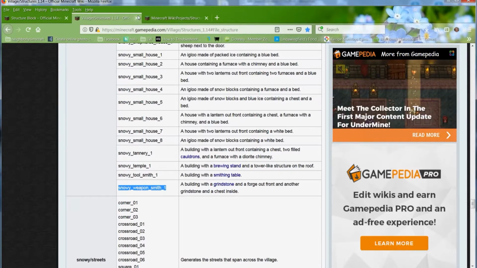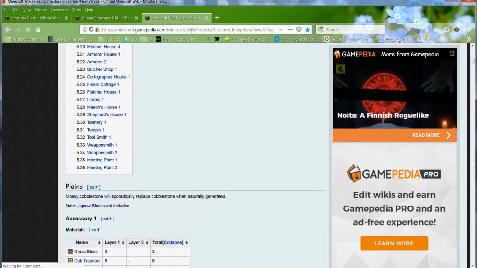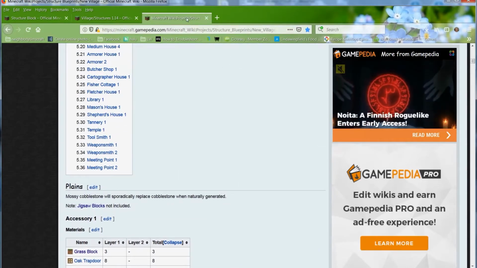Alright, so what we're going to do now is we're going to go into the game again, and I'll show you how to do that. Before we do that though, the other page, the third page, is the Minecraft Wiki Project's structures.